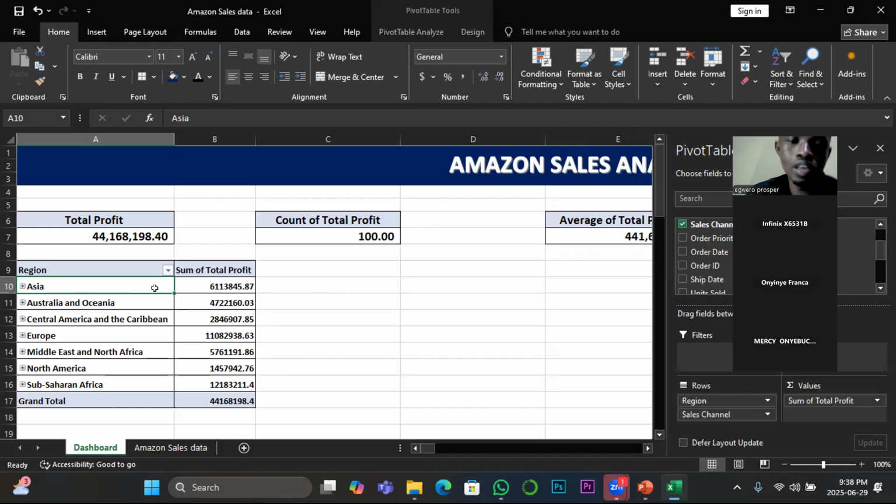So the question is, what is the total numbers of transactions per region? That is the next question I want to answer. I expect you to be writing down some of these questions so that when you want to replicate it, you know what to do. Total numbers of transaction per region. So that is the next question.